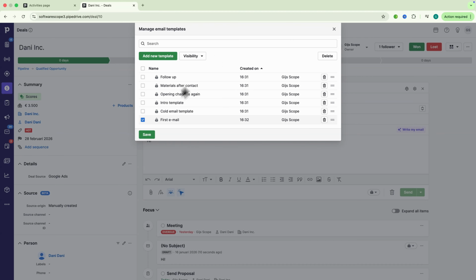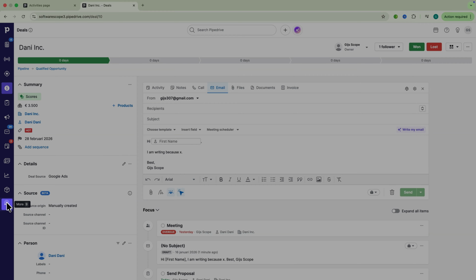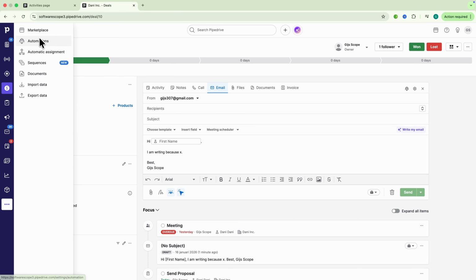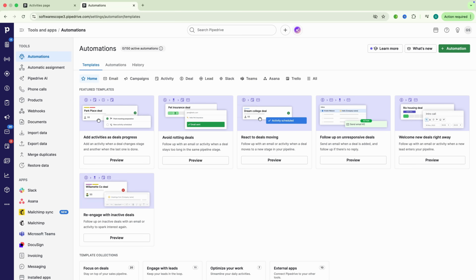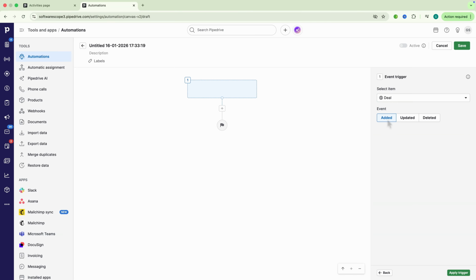Here's where things get really efficient. Pipedrive can handle a lot of repetitive tasks automatically, so you can focus on actually selling instead of doing admin work. In the menu bar on the left, click More, then Automations. You'll see some templates, or you can create a custom one. Let's create a custom automation.